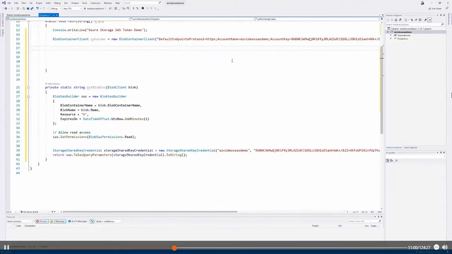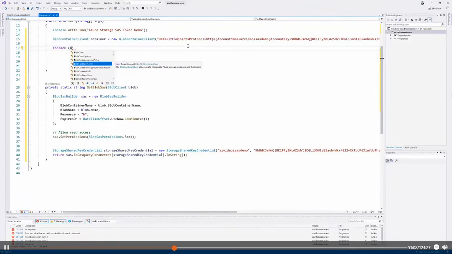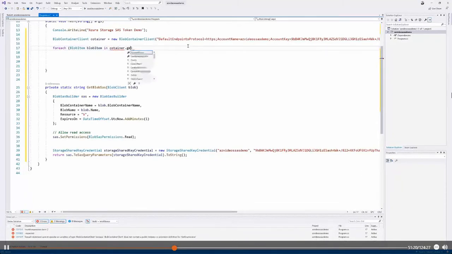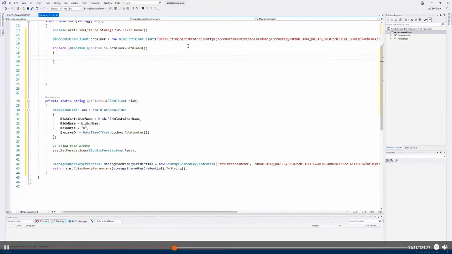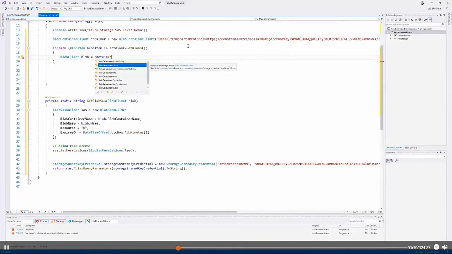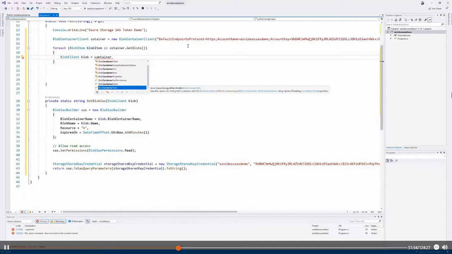So I have that bit there. Now I can do, for example, a foreach blob item in container.GetBlobs. So this is what I want to do. Now in here, what I will do is a blob client. I'll call it blob, for example, equals to my container. Let's write container, and let's search for container.